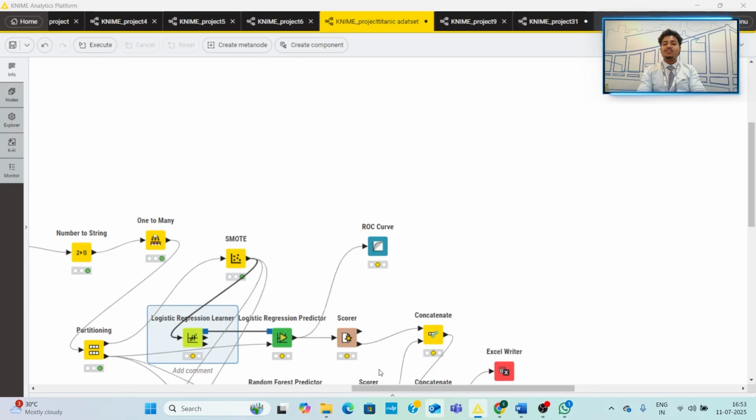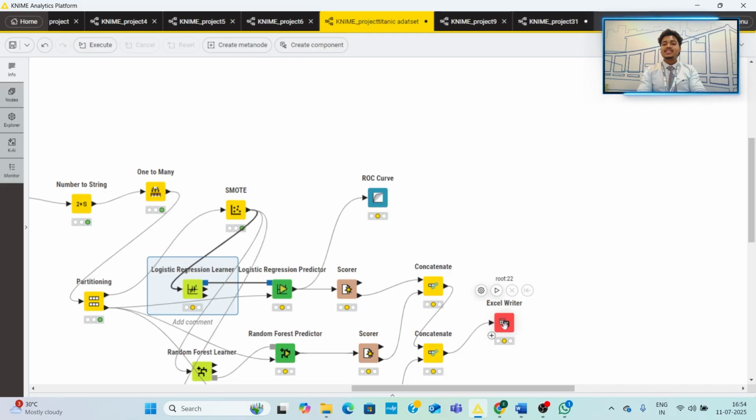Step 2. Saving the results with Excel writer. Finally, we make our work shareable. Using the Excel writer node, we export the combined results to an Excel file. This allows us to easily review the outputs in a familiar format or include them in presentations and reports.